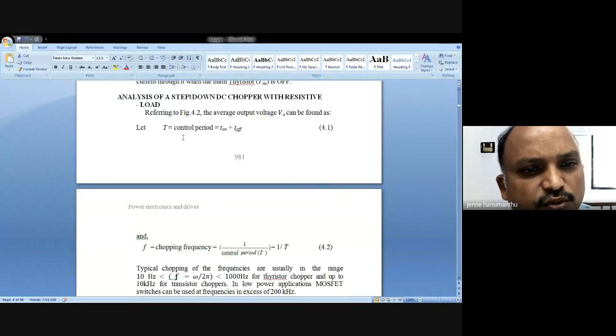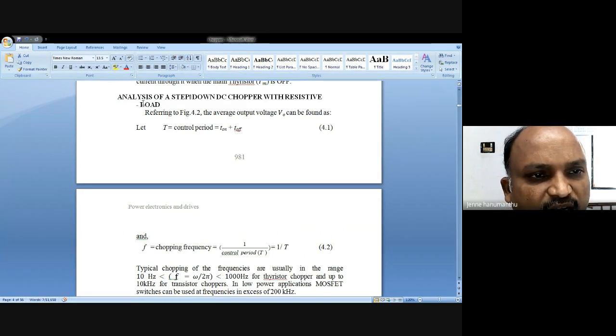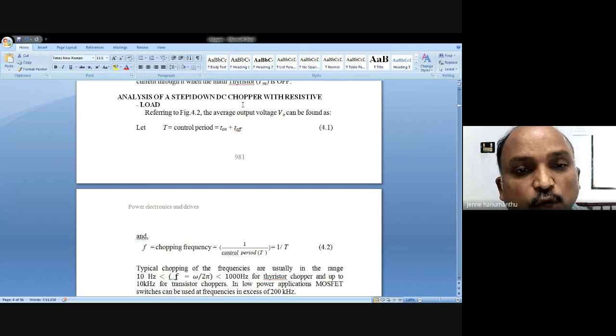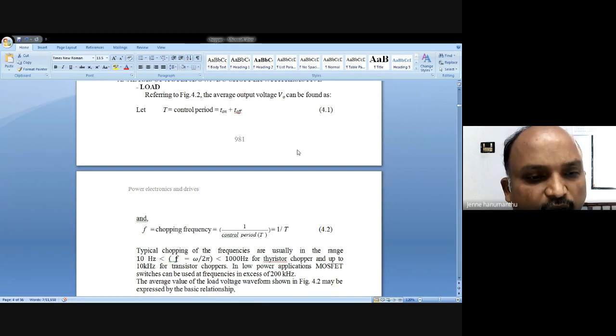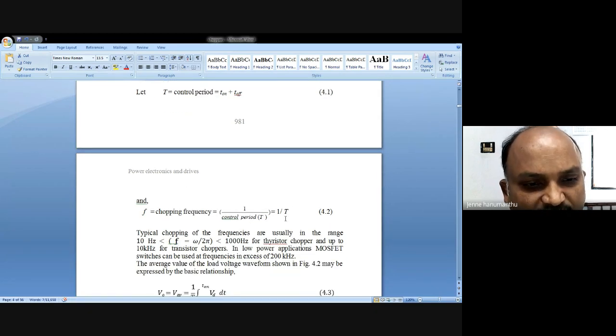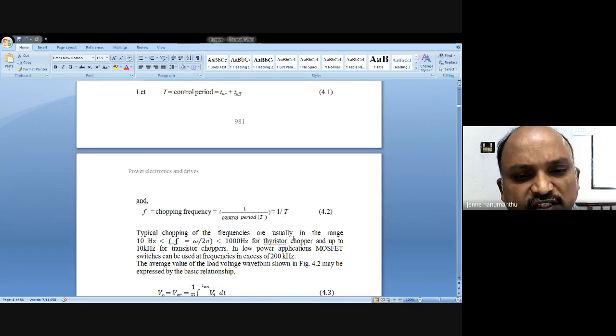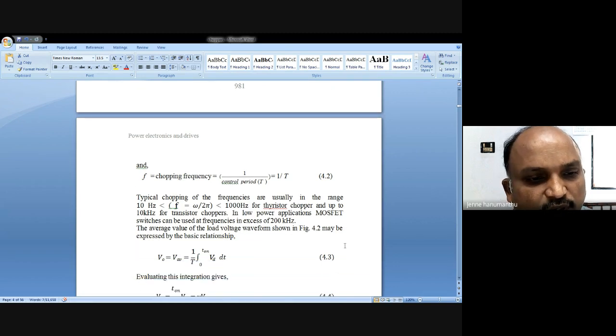T equals T0 plus T off. So we are considering resistive load. Analysis of step down DC chopper with resistive load. F equals 1 by T. Typical chopping frequencies are usually in the range of 10 Hz up to 1000 Hz for a thyristor chopper. In low power applications, MOSFET switches can be used.